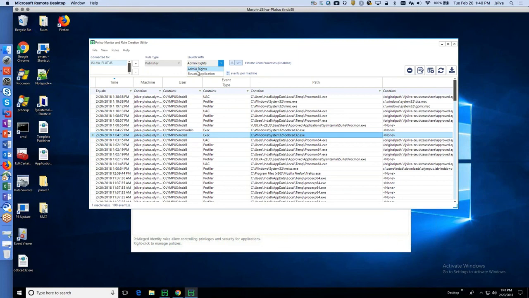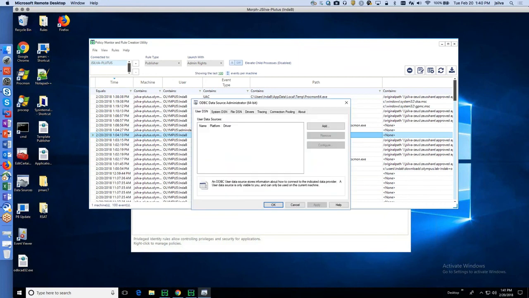Or if I wanted to make it a little bit tighter on the privileges that I might grant this application, I can do that as well. Either way, I'll just run the application again. Go ahead and launch it. Same application just ran. This time, though, system DSN doesn't fail.